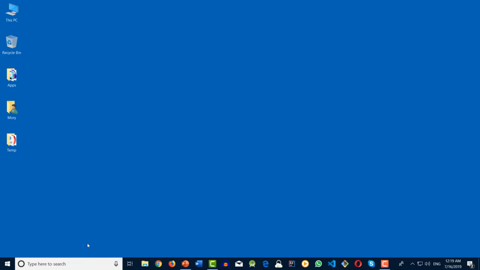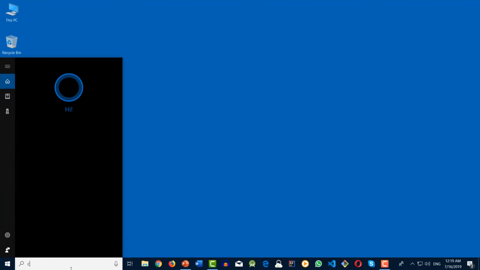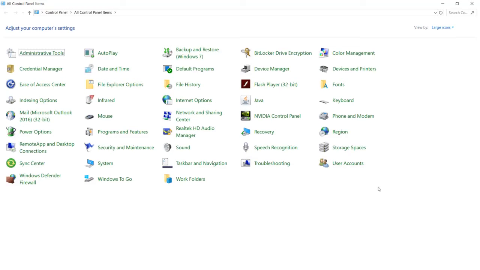So here first we need to make sure whether we have the JDK installed on our computer or not. So I'm gonna search for control panel again. So now I'm gonna look for an icon named as Java. So here I have this Java icon here. So if you don't have the Java icon here, this means that the JDK is not installed on your computer. So we are going to install it in a minute.